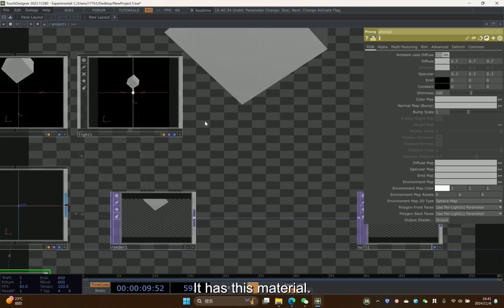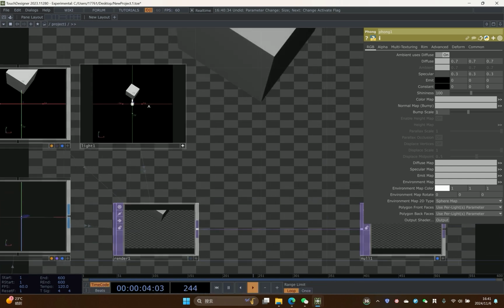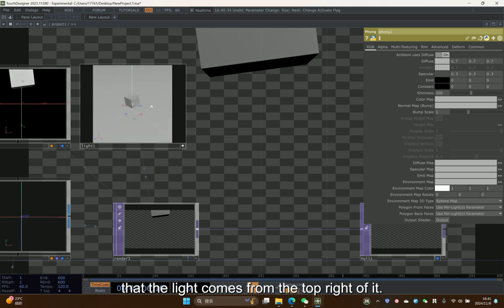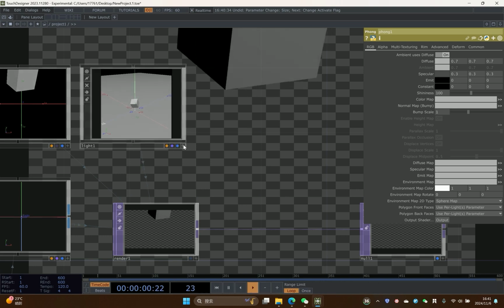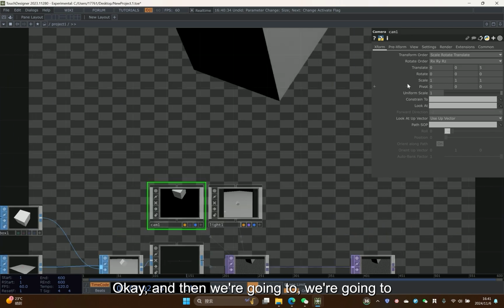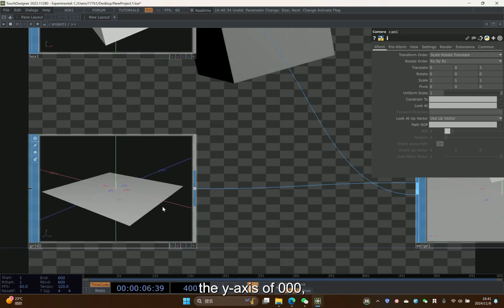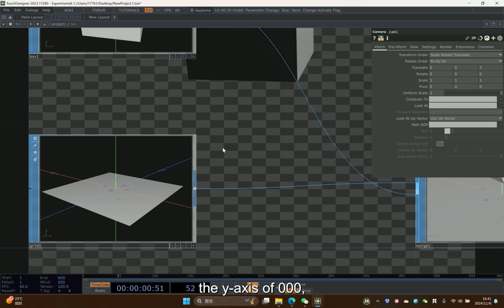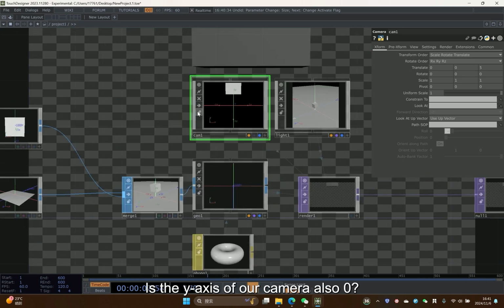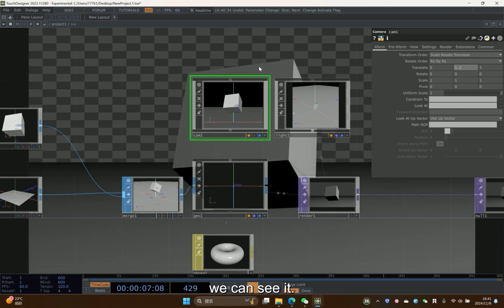It has this material. Okay, then we go to light, and we click on the plus sign in the lower right corner. Then we rotate it a little bit so that the light comes from the top right of it. Okay, and then why I don't see our ground right now? Our ground is 0 on the y-axis of 0, 0, 0. Is the y-axis of our camera also 0? We can see it.